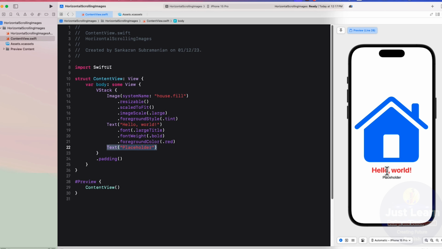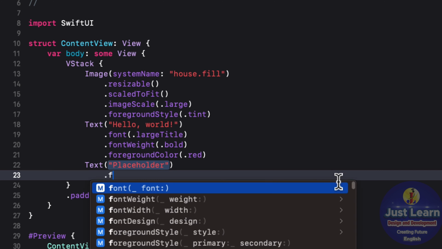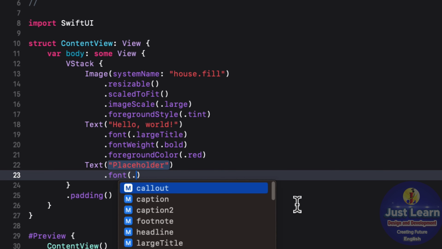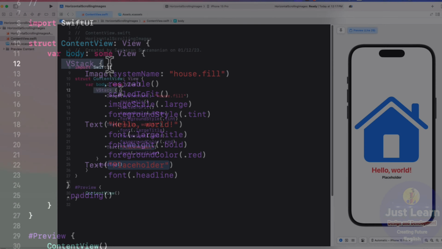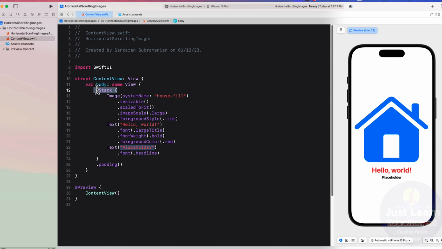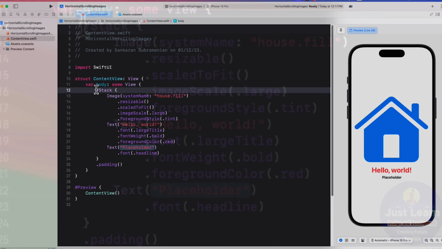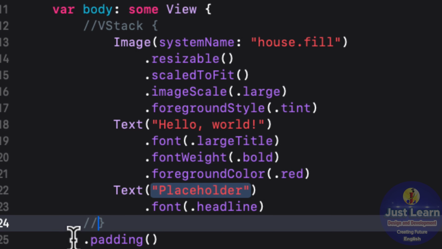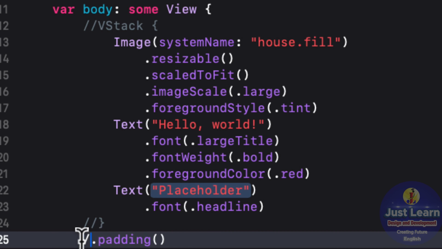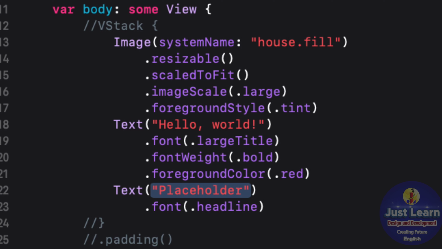Okay, now this has been added in the preview. If you want, you can change the font to headline. Now we have written a small piece of code with the help of Xcode. This VStack I will explain later. This is a vertical stack. If you remove this, this is a comment. This is a single line comment. You can make a multi-line comment also.